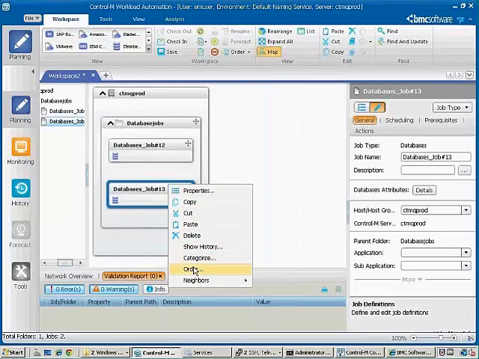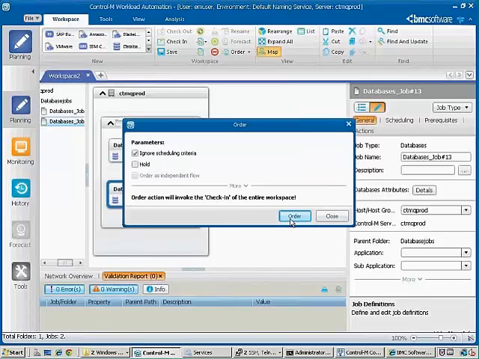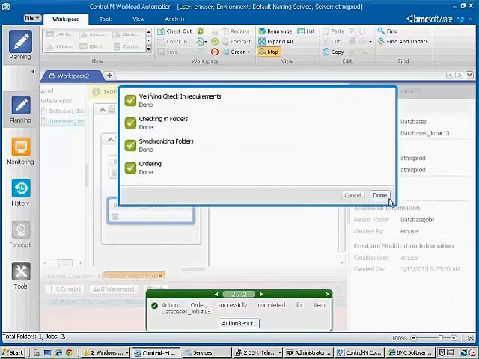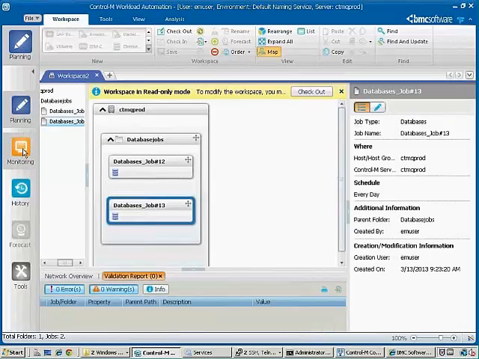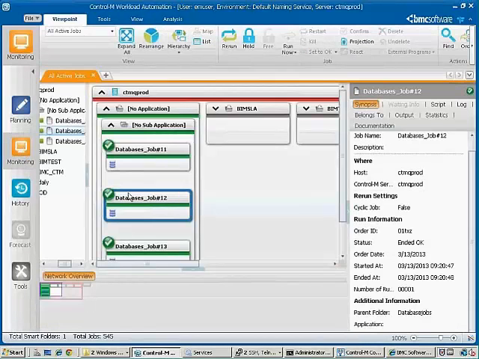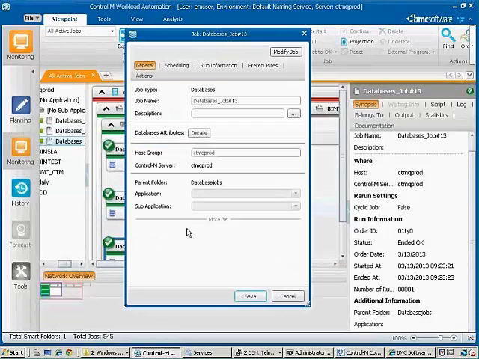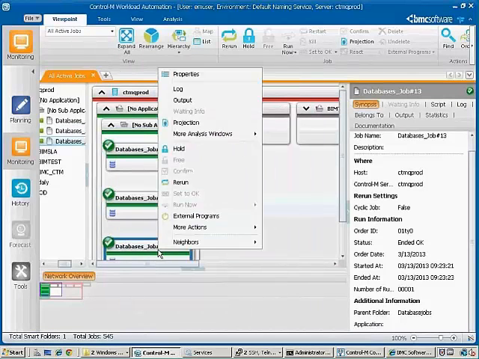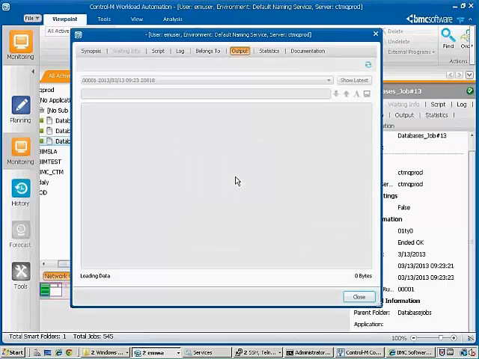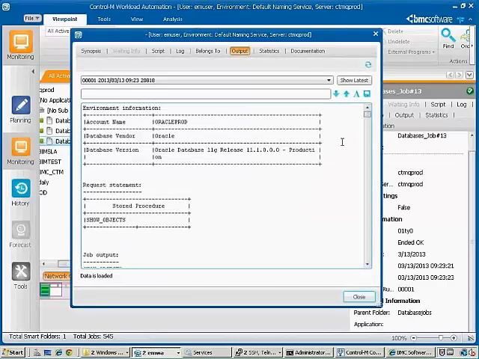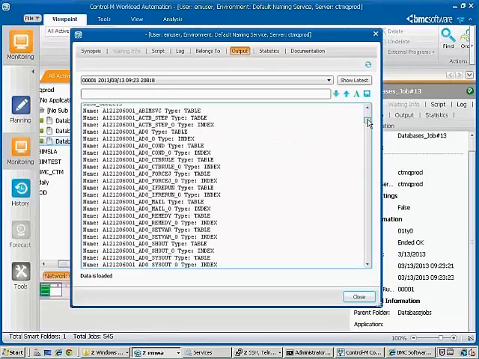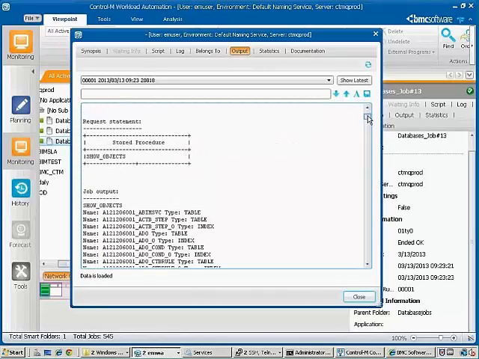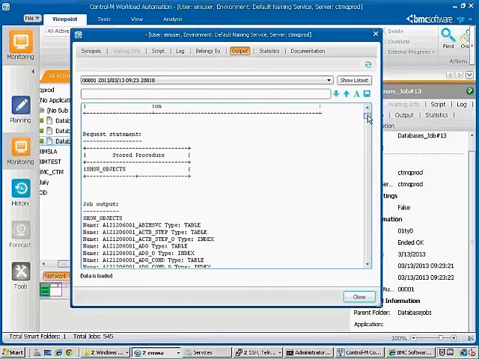This is job 13. I'm going to order it. And the validation is complete. We'll switch over to monitoring. Open up the job. Oops, I'm sorry. Open up the output for the job. Take a look at our result set. And sure enough, there's our information.